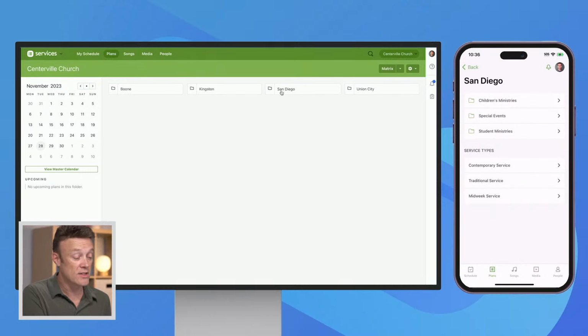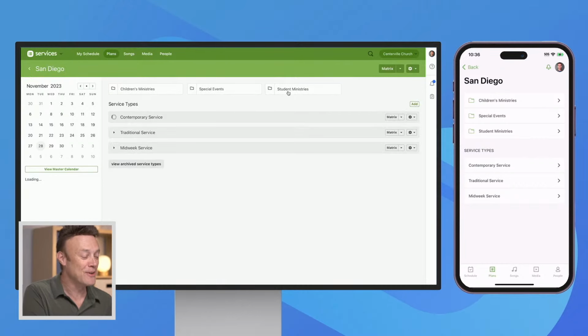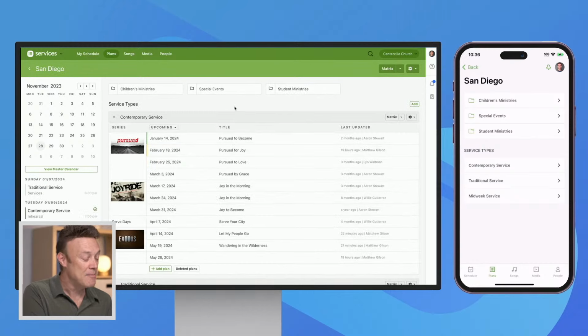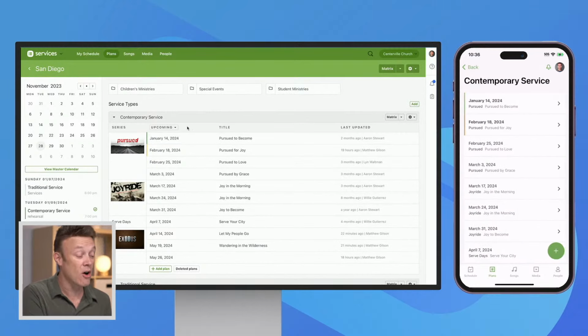And I'm going to go into one of my campuses. I've made folders for the different campuses at this demo church. It is very geographically diverse here because it's a demo. So we'll go into San Diego. And here is where we see our contemporary service. And here are all of the plans that I have already made for the contemporary service.